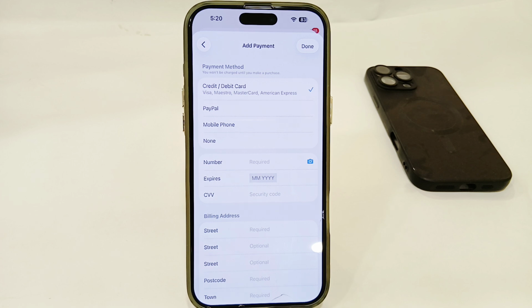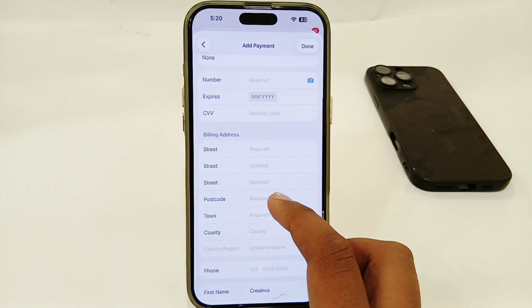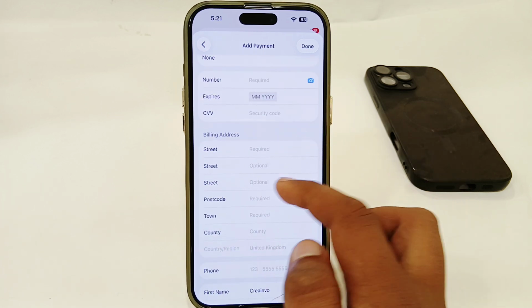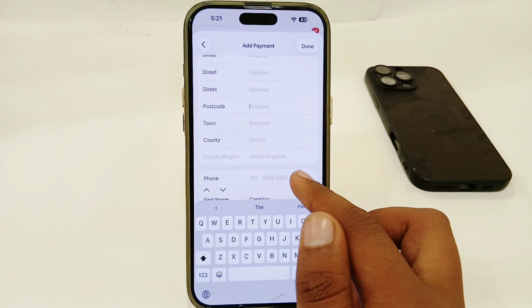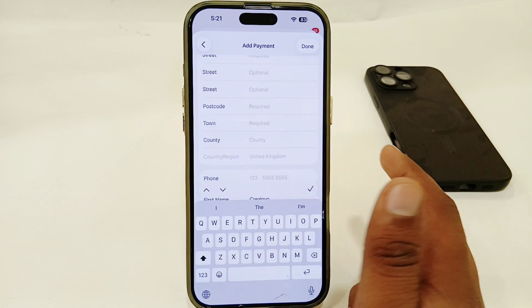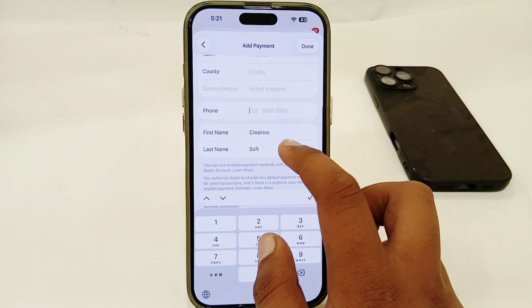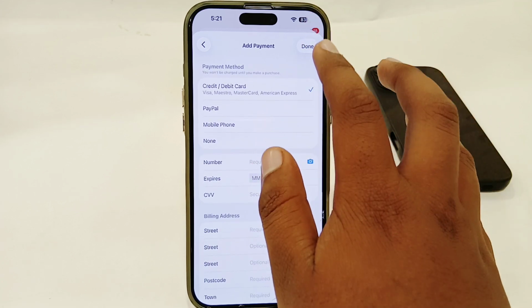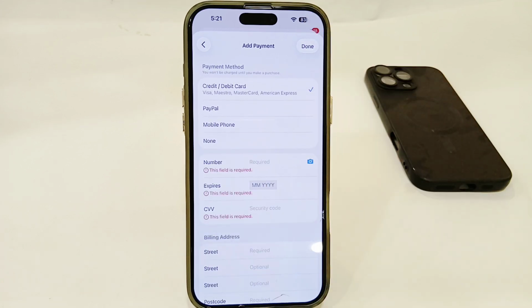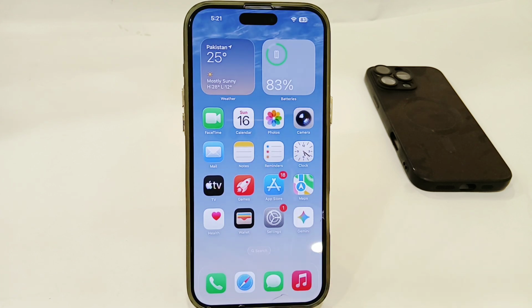Once you have added your payment method, you have to correctly add your billing address, your street. You can skip these options if you want. After that, enter your postcode. If you don't know that, you can Google it. Then enter this information, enter your phone number, your name, and after all, you just have to tap on the Done option here. Once you have added all of these, your issue will be fixed and your info about your Apple ID will be updated and you will not get the same issue again.